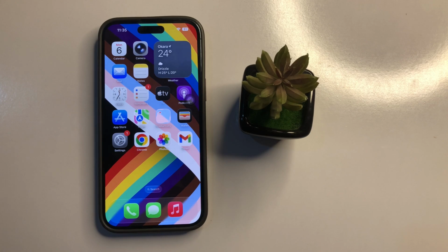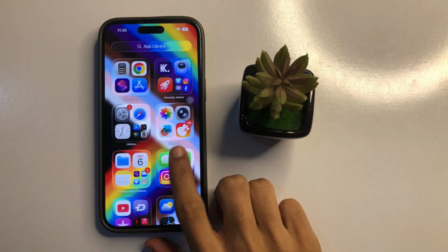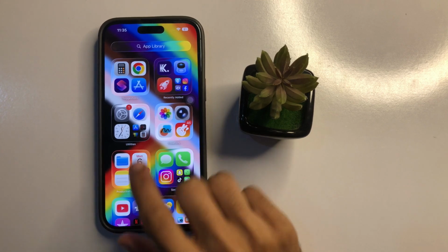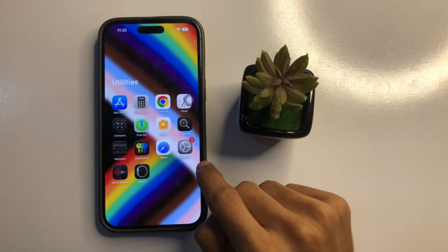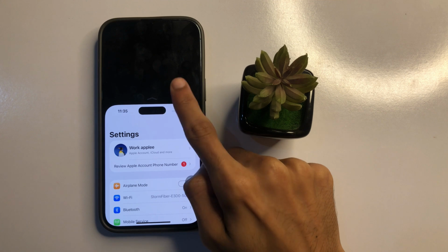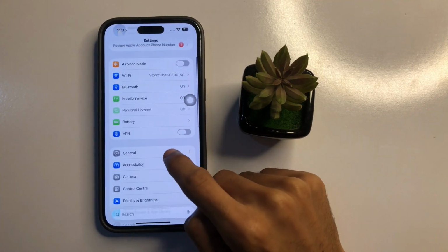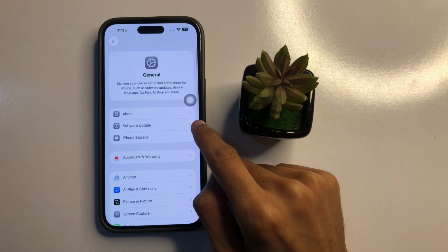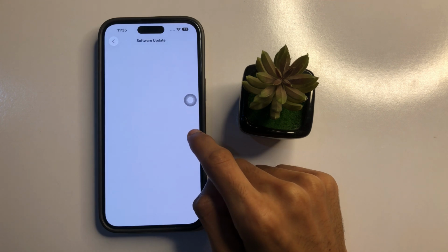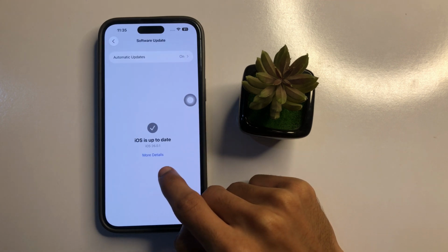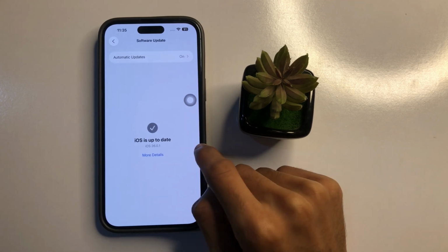First of all, go to App Library. Now here click on Utilities folder. Now here click on Settings app. Now in Settings, scroll down, click on General. Now here click on the second option, Software Update. Make sure your software is updated to the latest iOS 26.